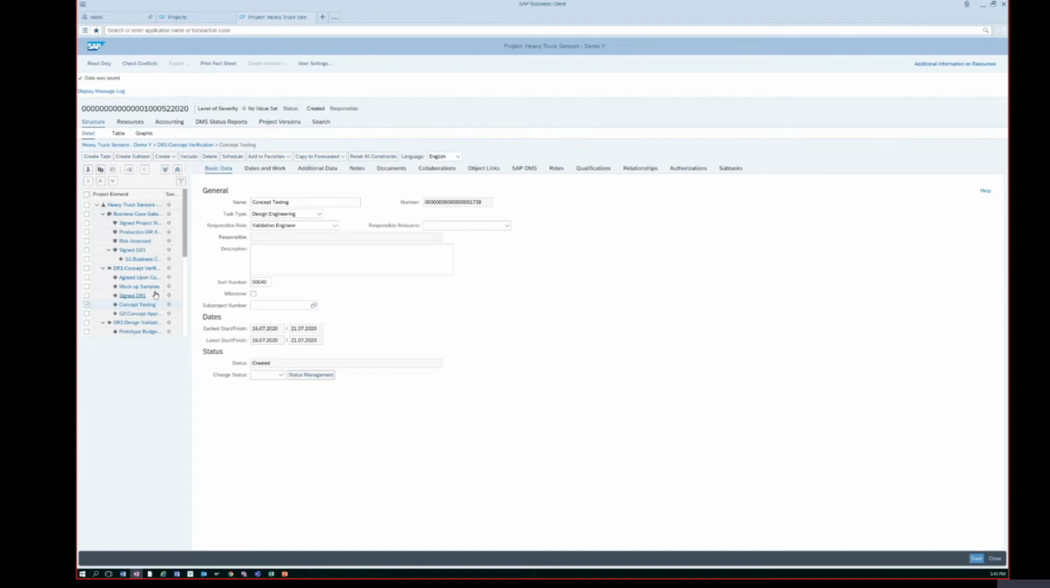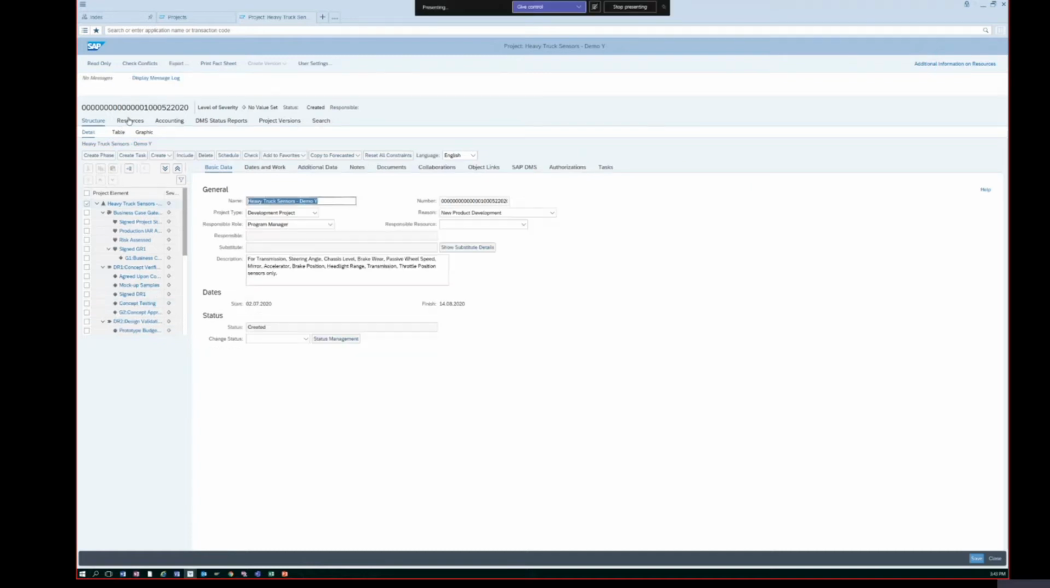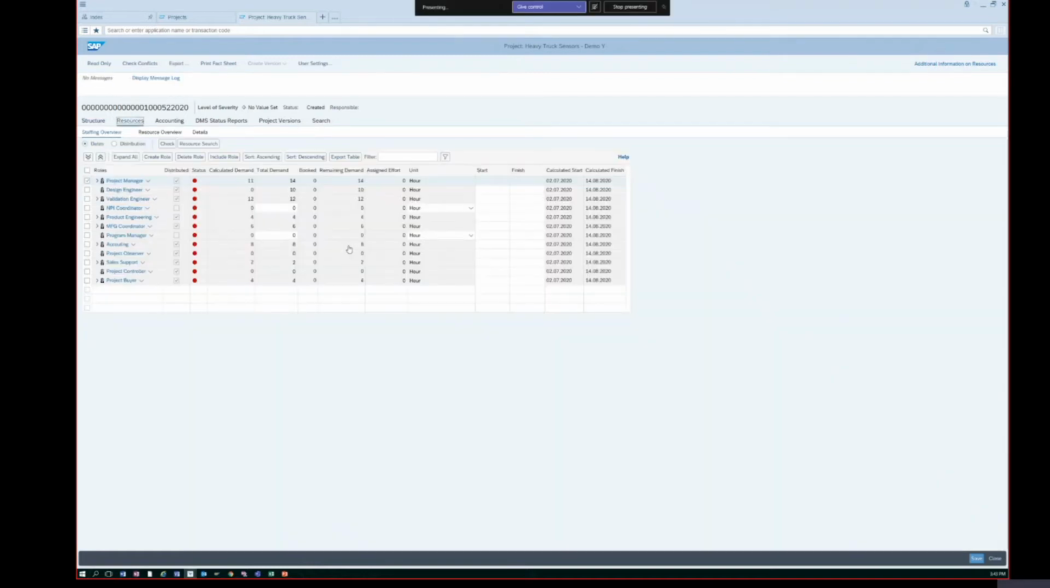So after creating the roles, I need to staff those roles. Either the project manager can staff those roles, or a resource manager can staff those roles. In this example, I'm starting with the project manager himself staffing those roles. Let me go to the resources tab.